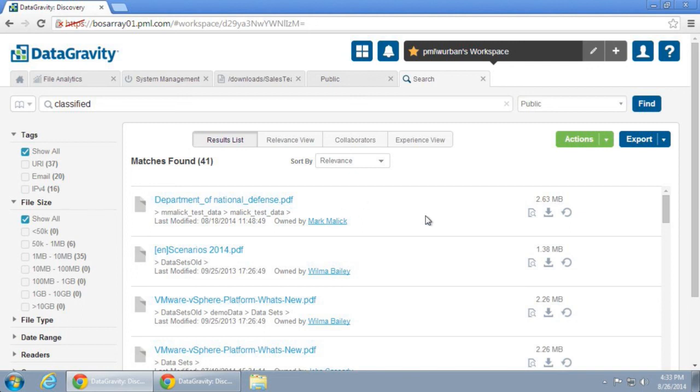I can tell you who owns it. I can preview it. I can download it for legal hold. I can tell you every single person that's touched that. So all of that sort of governance and compliance stuff that nobody has right now because it's too expensive, it's too costly, we now provide that as part of the Data Gravity Discovery Series.